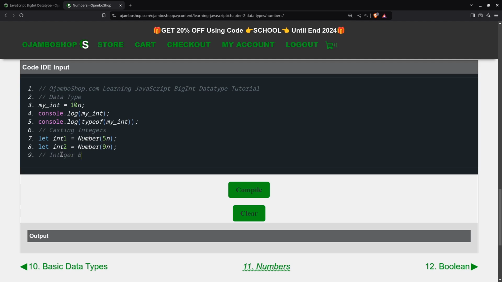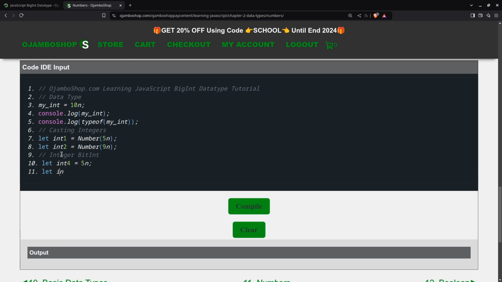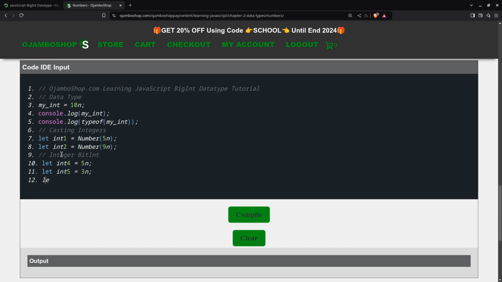So we're going to do integer BigInt. Let int4 equal 5n. Let int5 equal 3n, and let int6 equal negative 9n.